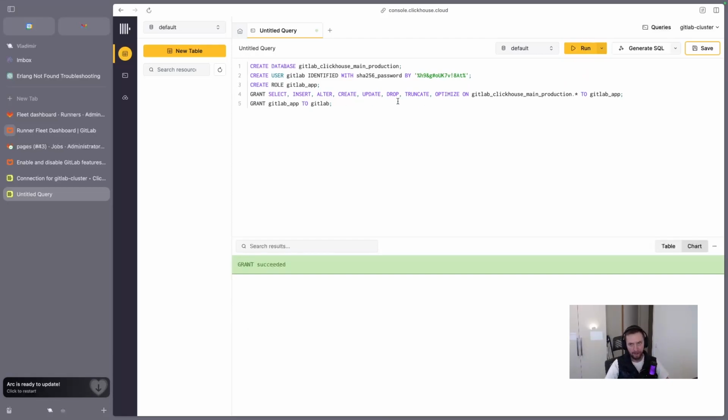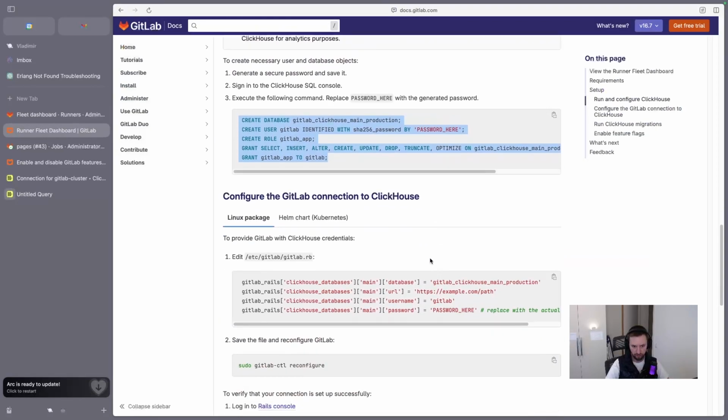Nice. Everything has been created. Just to walk you through, we created a database, we created a user with a password, and we gave it permissions enough to work with the database. Let's go back to the docs. The next thing is to configure ClickHouse in GitLab.